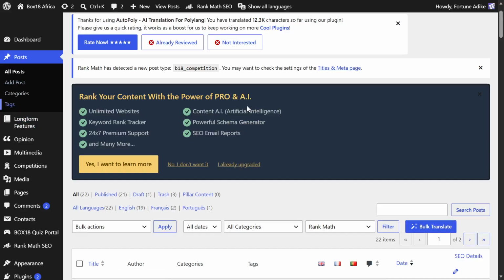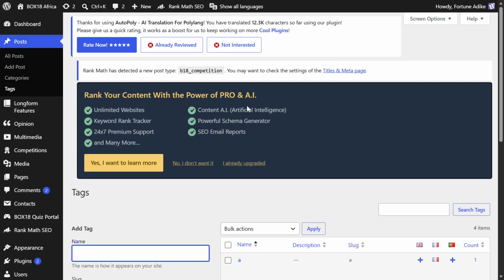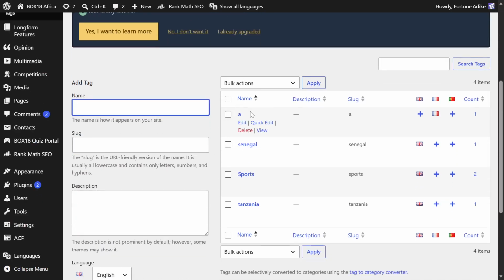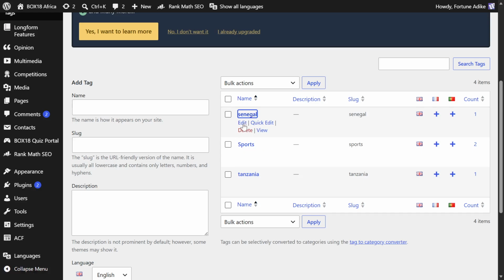Now let's look at tags. This is to add tags. So if you have any existing tag, it will appear here. See the tag I added is appearing here, but I don't need that. So I may want to delete it. If you want to delete, just click on delete and you're good. You can edit an existing tag just like for categories as well.